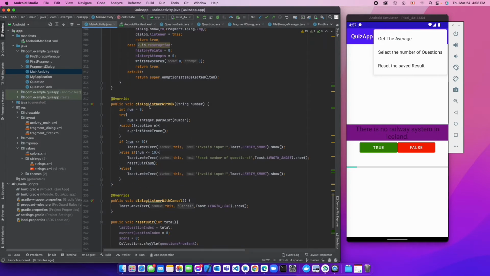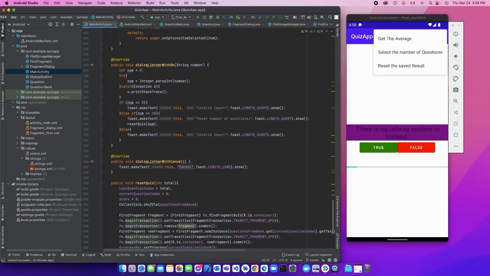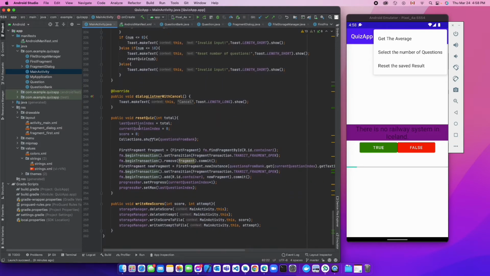Here I have one override dialog listener with an OK button in order to validate the input when we select the number of questions. And I created two functions: reset the quiz when we reach the end of the quiz, and write new score in order to override the score in the file.